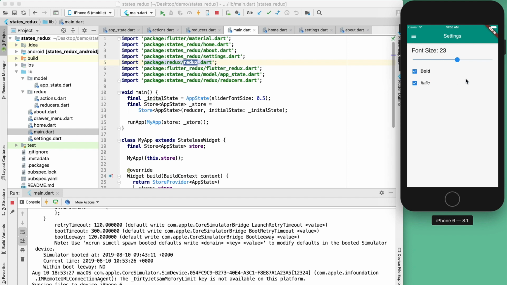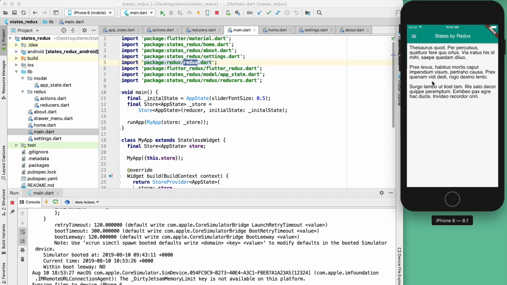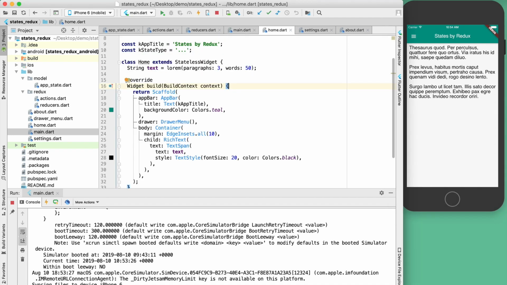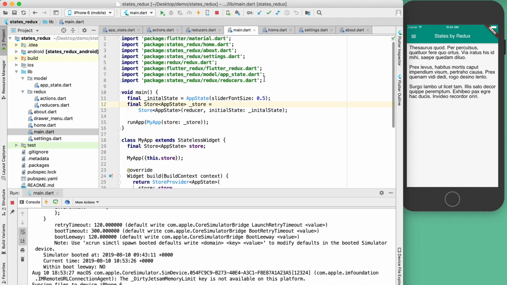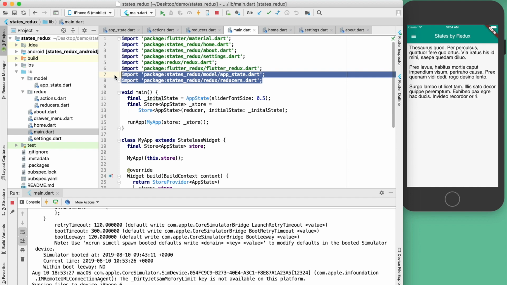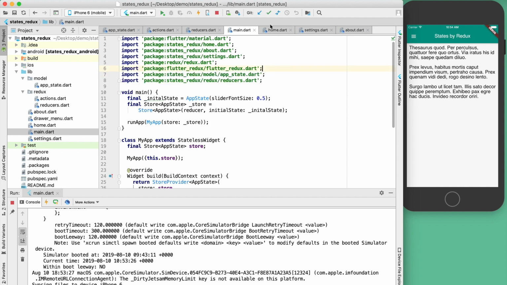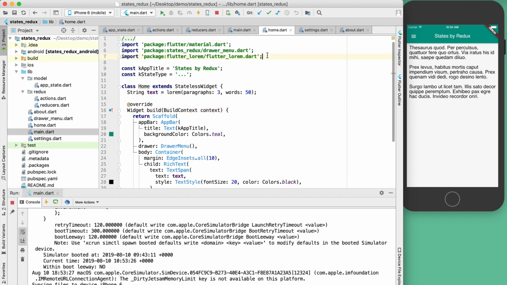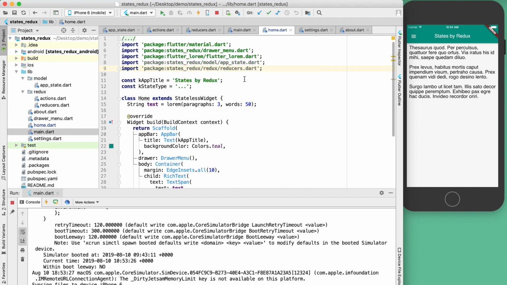So basically this data is now stored in our app state by Redux, but I need to make some changes to apply the effect in the home screen. Here we need to include two libraries, so I just copy these two library lines from here and paste them in the home screen. We need the app state and, sorry, the app state and Flutter Redux.